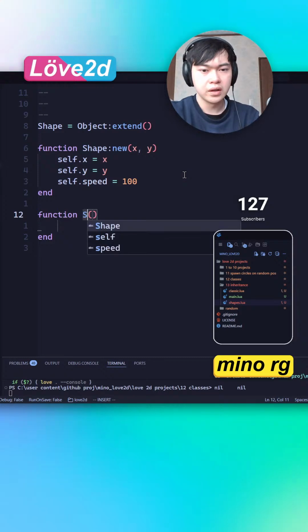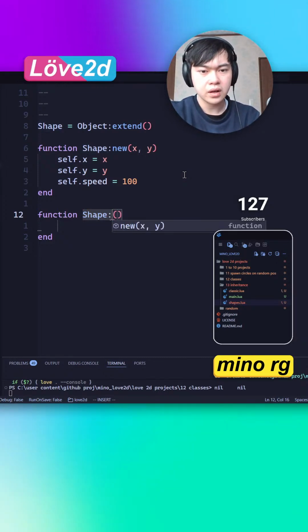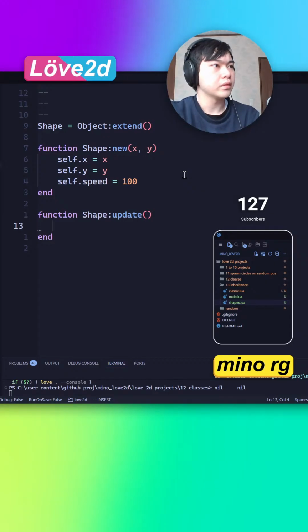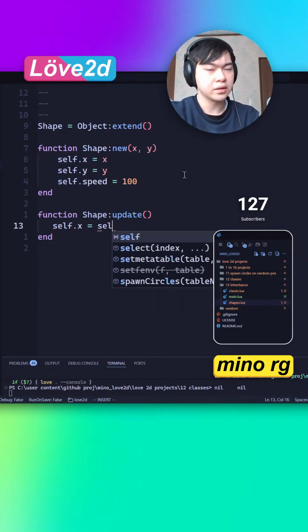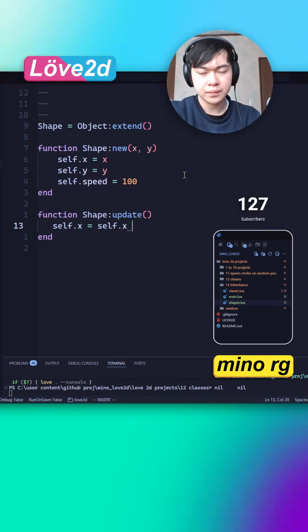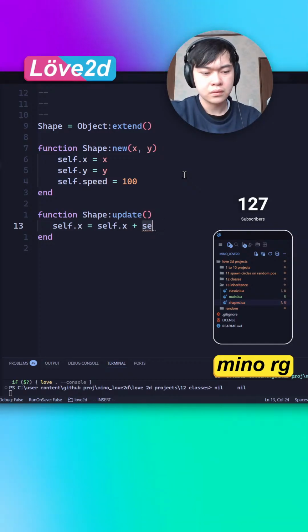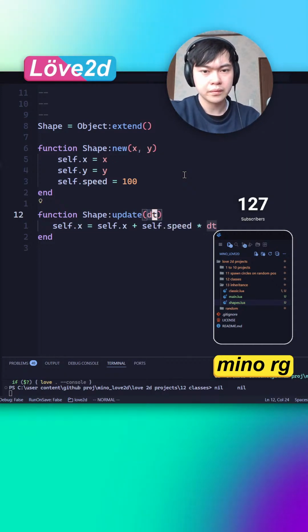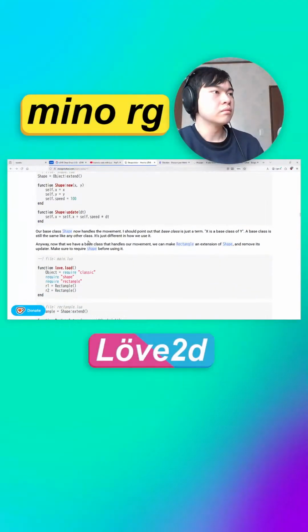Okay, so function shape colon update, and self dot x equals self dot x plus self dot speed times dt. Okay, our base class shape now handles the movement.